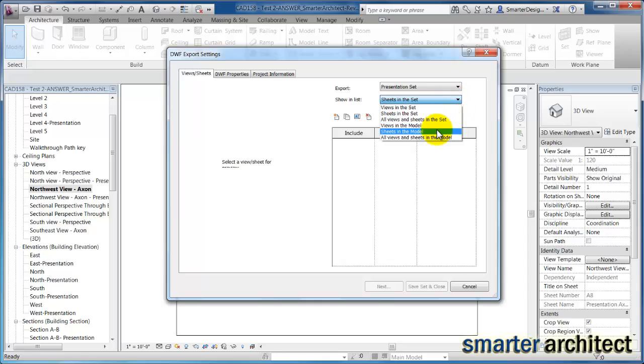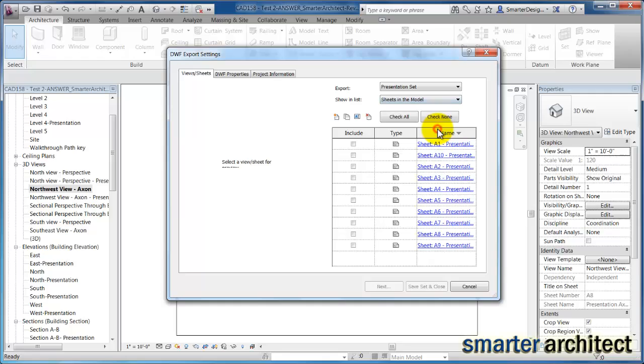So when we come down to all the sheets in the model, you'll see just the sheets listed, sorting it so that I don't have to deal with unchecking any of my views, just the sheets. And then you'll see I can just check the check all box here and Revit will select all of my sheets. And I'm going to go ahead and hit next here.